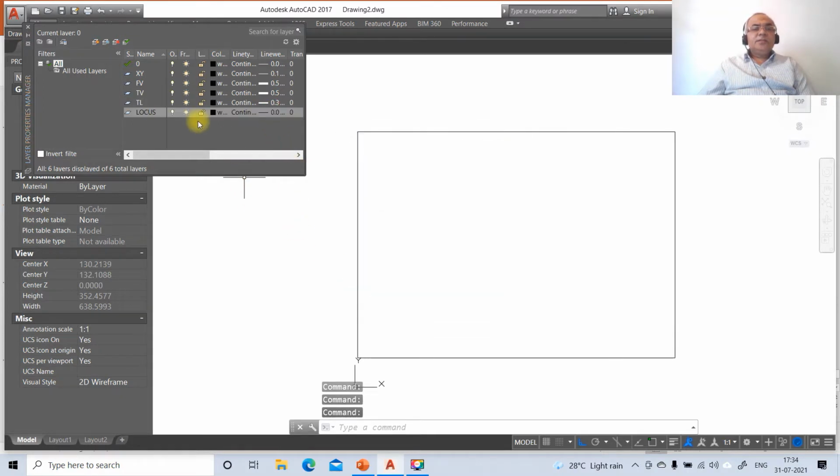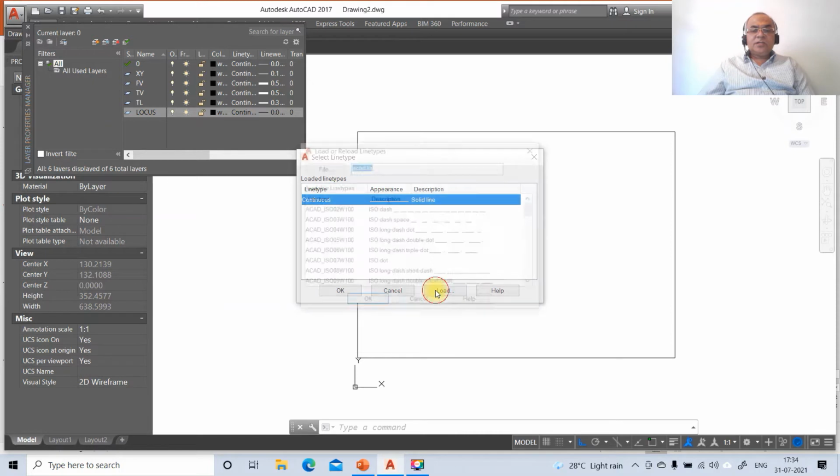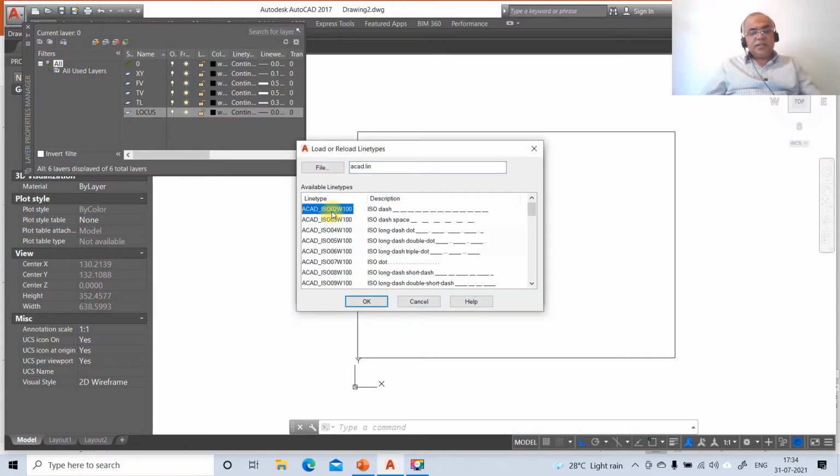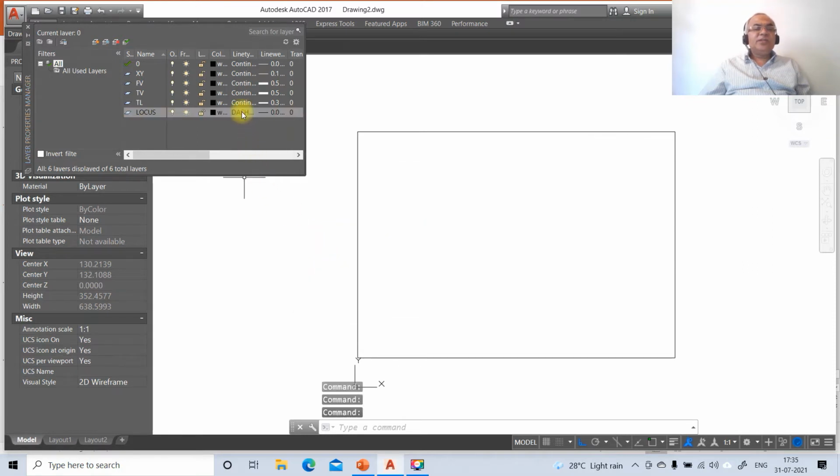Once you do that, click on the line type of the locus layer. All the locus lines should be dash dot, so we have to assign that line type to the locus layer. By default, we always have the continuous line type. So you just click on load, take the cursor here, type dash dot, and click OK. The dash dot is loaded into the line types. Then click on dash dot and say OK. Then it will be changed here.